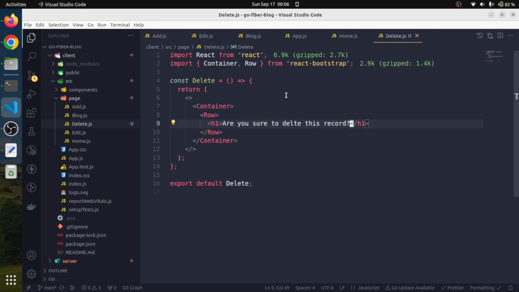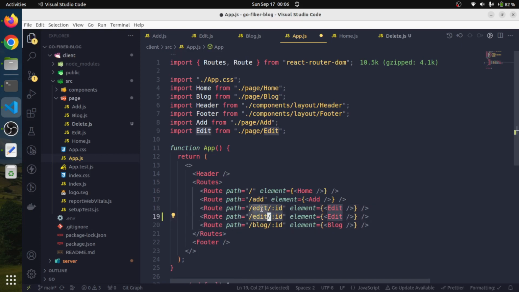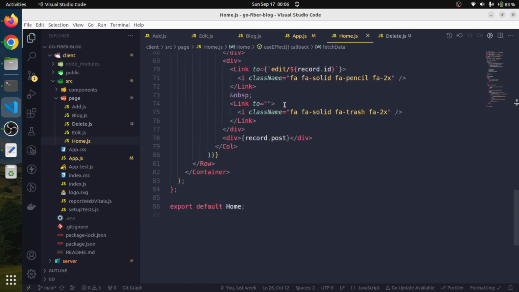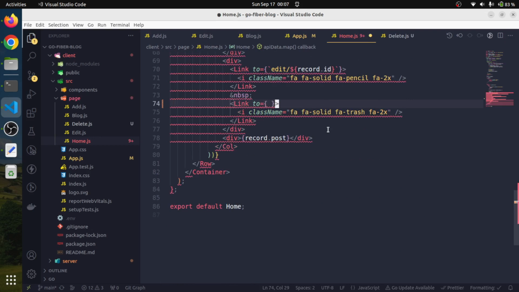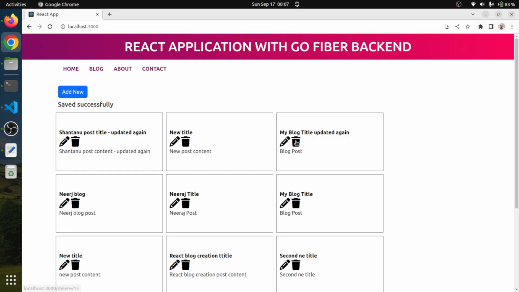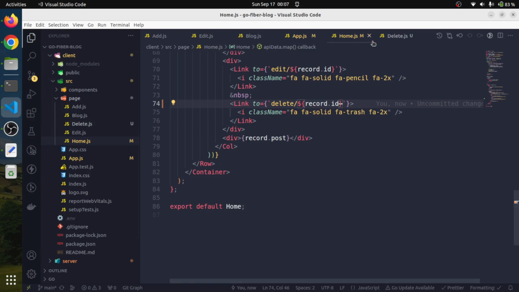And we will incorporate this in our routing table. So we will say delete, and the component would be delete, like this, and we will activate this link tag like this. We will go with a backtick because we need to pass on the ID as well. So we'll say delete, and we will simply pass the record.id, right? So let's see what happens. Yes, our component is loading. There is a typo, so we'll fix that very shortly.